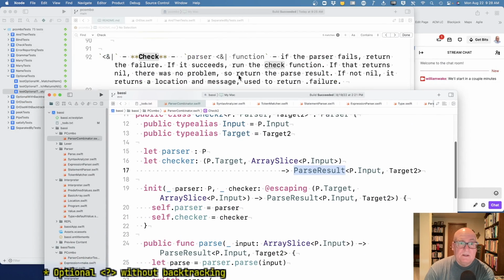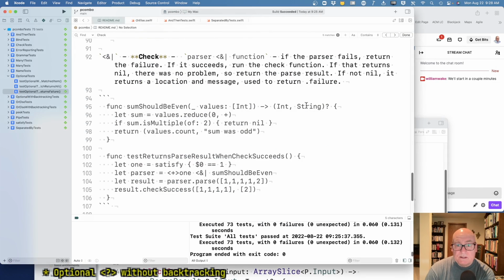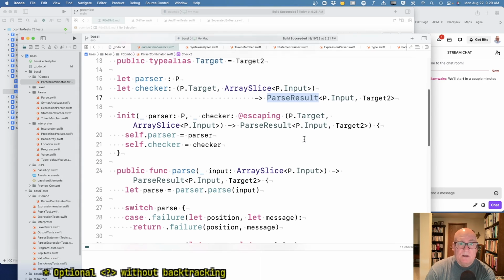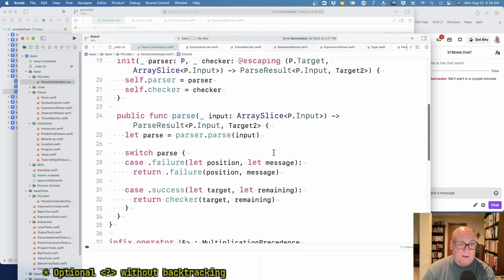So this version, the check function returned an optional. Well, this int and the string are really the failure clause on the parse result. And so basically the checker, the only thing it does is fail. We'd like a check that can be put in the pipeline and do a transformation as well. So it returns a new target type, which could be the original. And because it returns that, it can return a parse result that includes the new target.